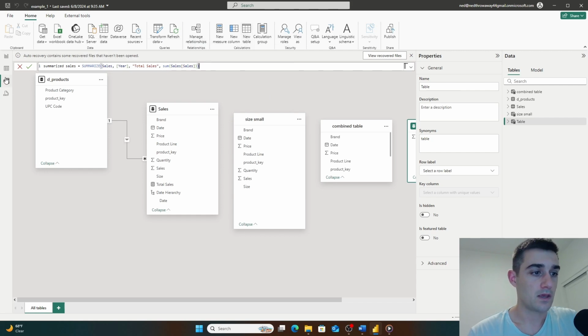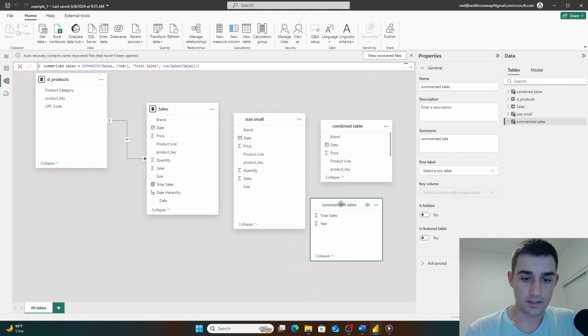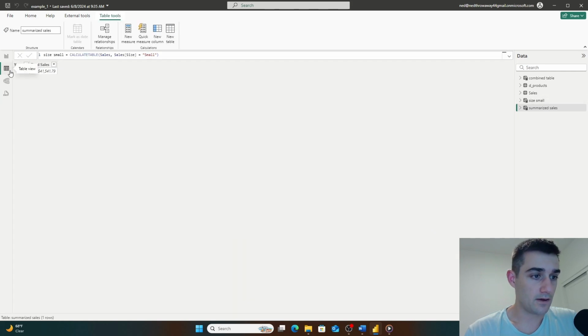There we go. When I click this, it's going to create a total value here. So in this case, it created a summarized table where it has one row per year. I only have one row currently because I only have 2024 data created. And then I have my total sales, which is 41,000.